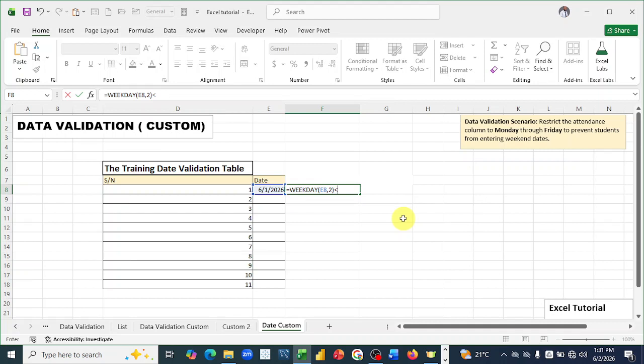Now when you say lesser than 6, it means Monday through Friday. When you say lesser than 7, it means Monday through Saturday. When you say lesser than 3, it means Monday through Tuesday. So this time mine is Monday through Friday, and I will hit my enter, which is true, because yesterday was Monday.